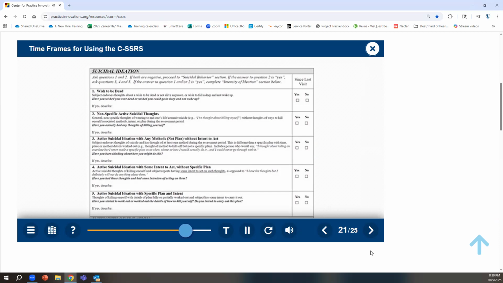Intake, you want to use lifetime recent. That provides a full clinical picture. Every visit, you can ask questions using the time frame since your last visit. Whenever there's been a significant stressor, unscheduled, loss of a job, relationship, or loved one, then you can do another CSSRS. And whenever it's deemed appropriate for settings with frequent client contact, day programs, ACT teams, residential programs, you can use judgment about when it's indicated, or as an agency or state policy dictates.